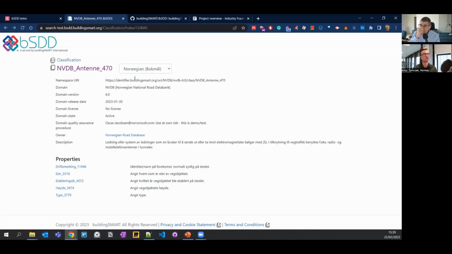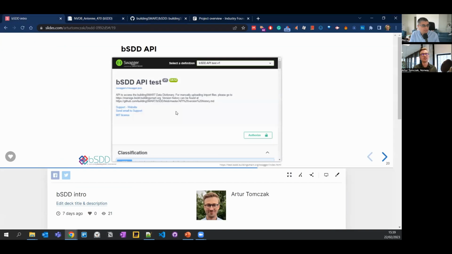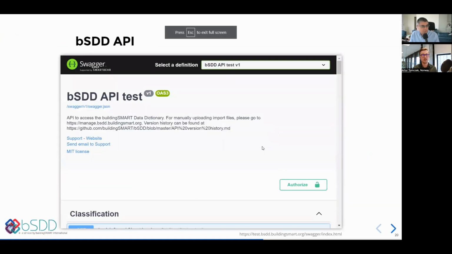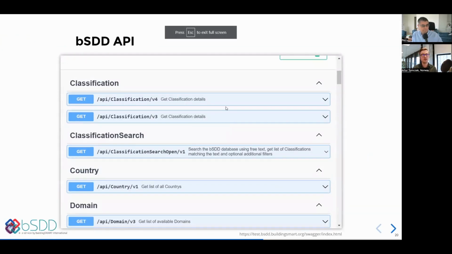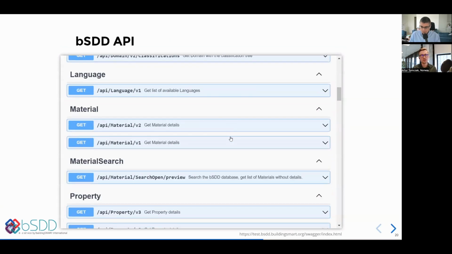Okay, you can go ahead with your presentation if you have more slides. I don't have much more. I can just show that for those who want to use the API, we have documentation on Swagger.